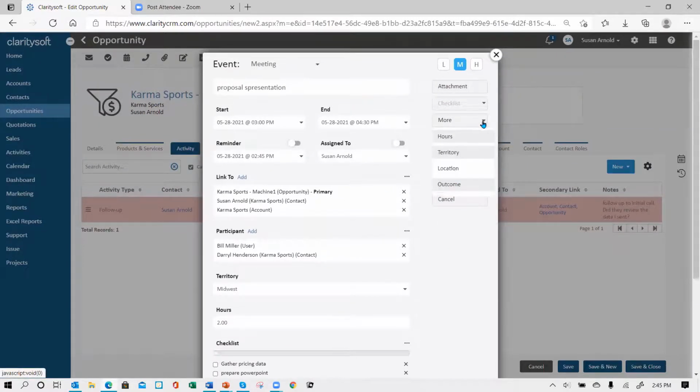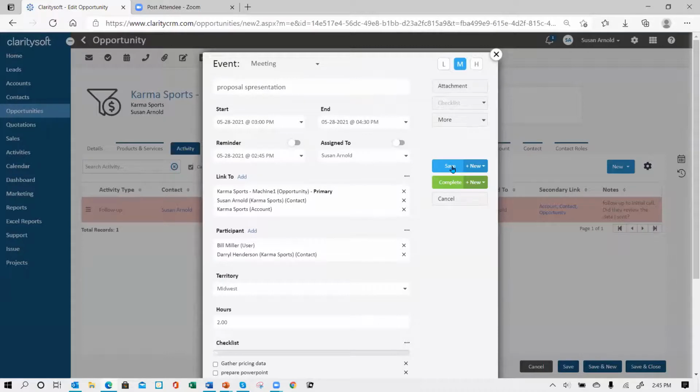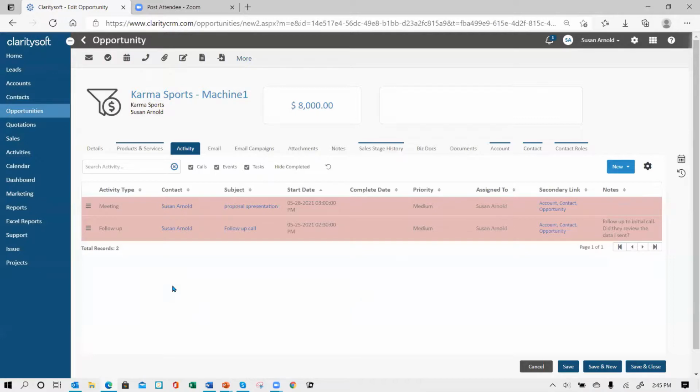And then the more button is the one that says, okay, do we need, and see, I can turn off the hours, I can turn off the territory, I can turn off the outcome, or I can turn on the location. So it just allows you to have a little control over your window over here as to what fields you can see, which again is kind of a nice functionality to be able to do. All right, so I've got my activity created, and then I can save it. So this is saved, and this is going to be an activity that is scheduled for the 28th at 3:00 p.m. Okay.